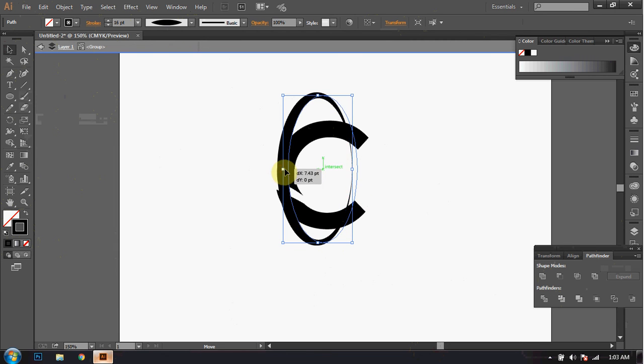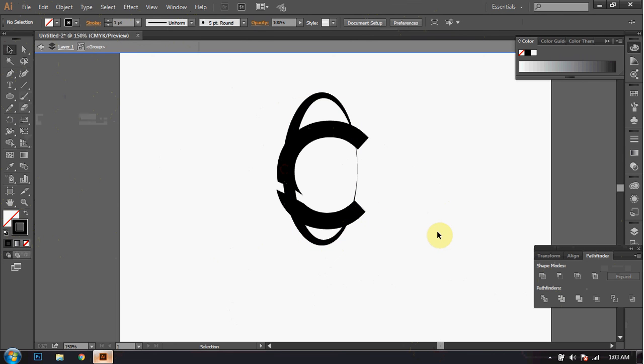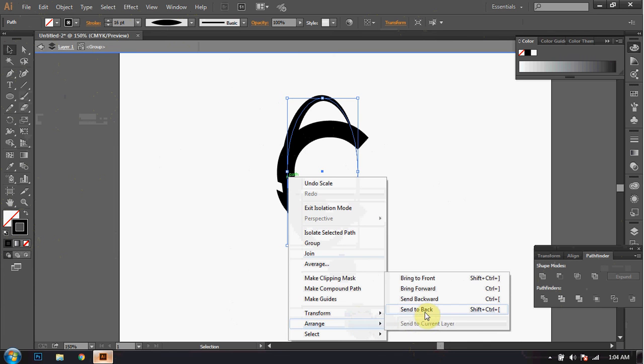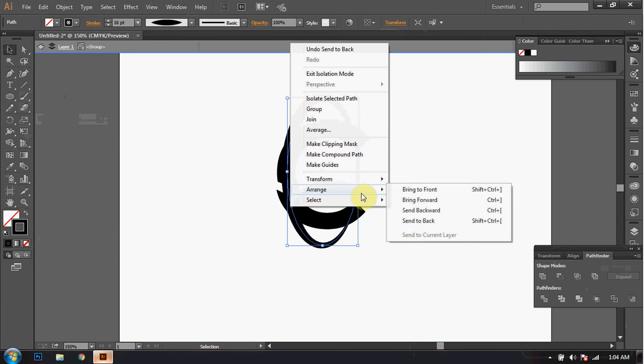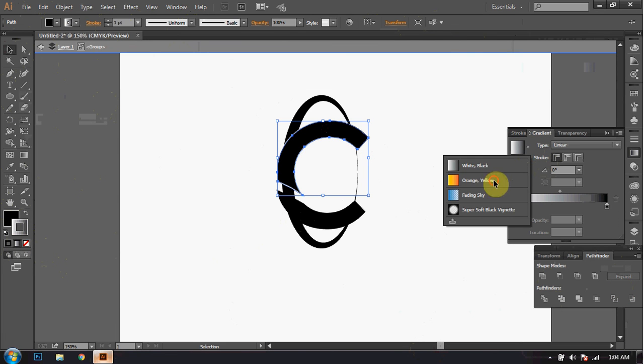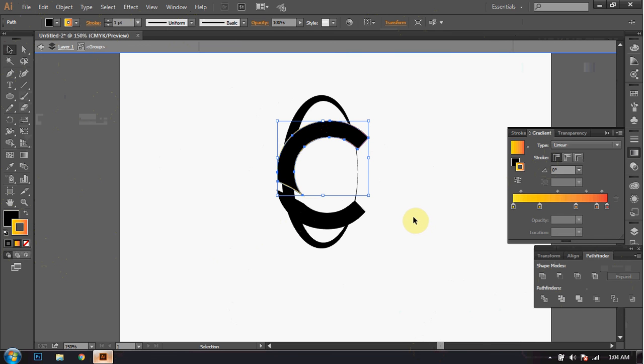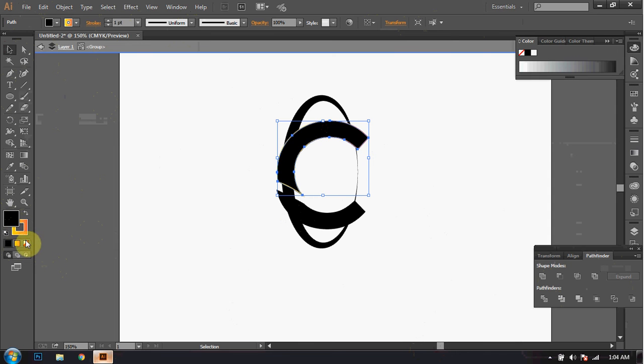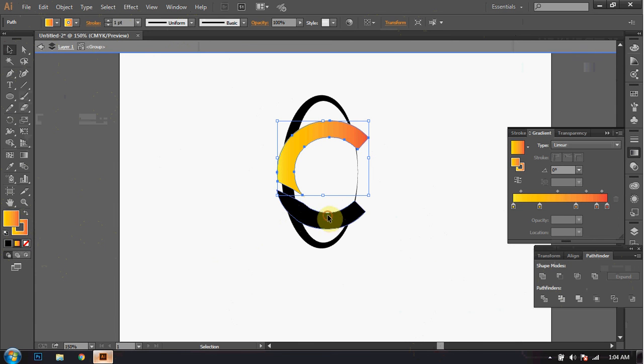Okay, you can see it looks quite good. Go to arrange and send to back. Here also arrange, send to back. Okay, now let's color. Okay, now this one.